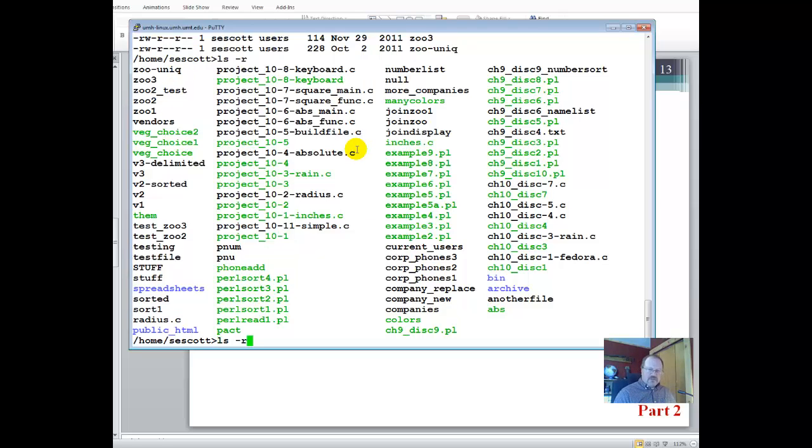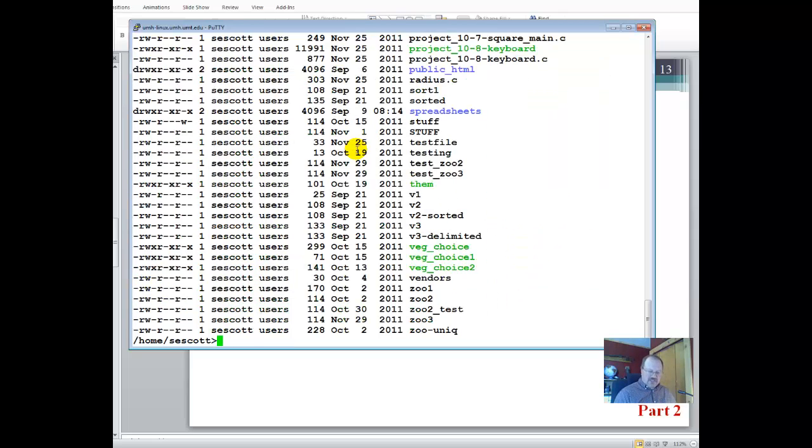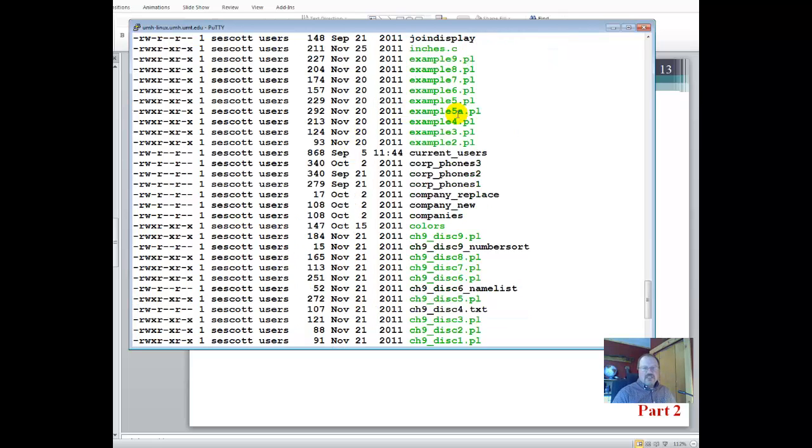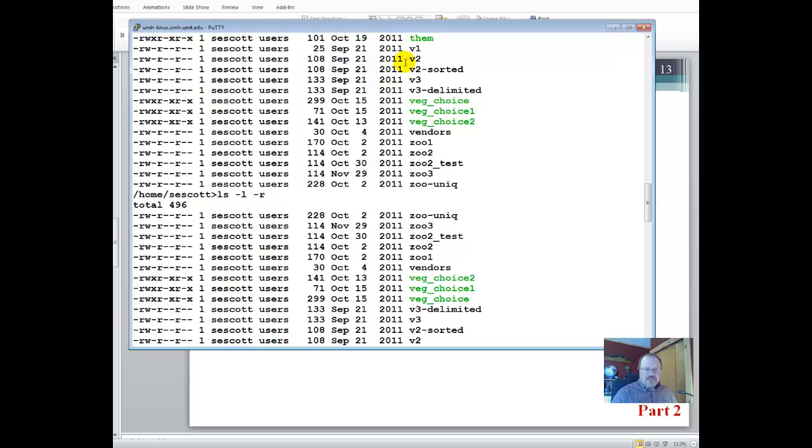If I want to list it out in a dir sort of fashion, I use a -L. I can combine commands with -L and -R, so that as I scroll back up, the first file that I see is zoo unique. Okay, so that's how you use that list command.